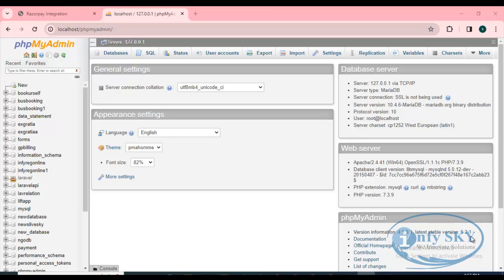So guys, today we'll see, suppose I created a database in phpMyAdmin, that is localhost. Okay, so if I create a database and want to delete that database, how do I delete it? Some people who are beginners don't know how to delete the database from phpMyAdmin, so they struggle to delete that database. So today I'm going to tell you how to delete the database from phpMyAdmin.